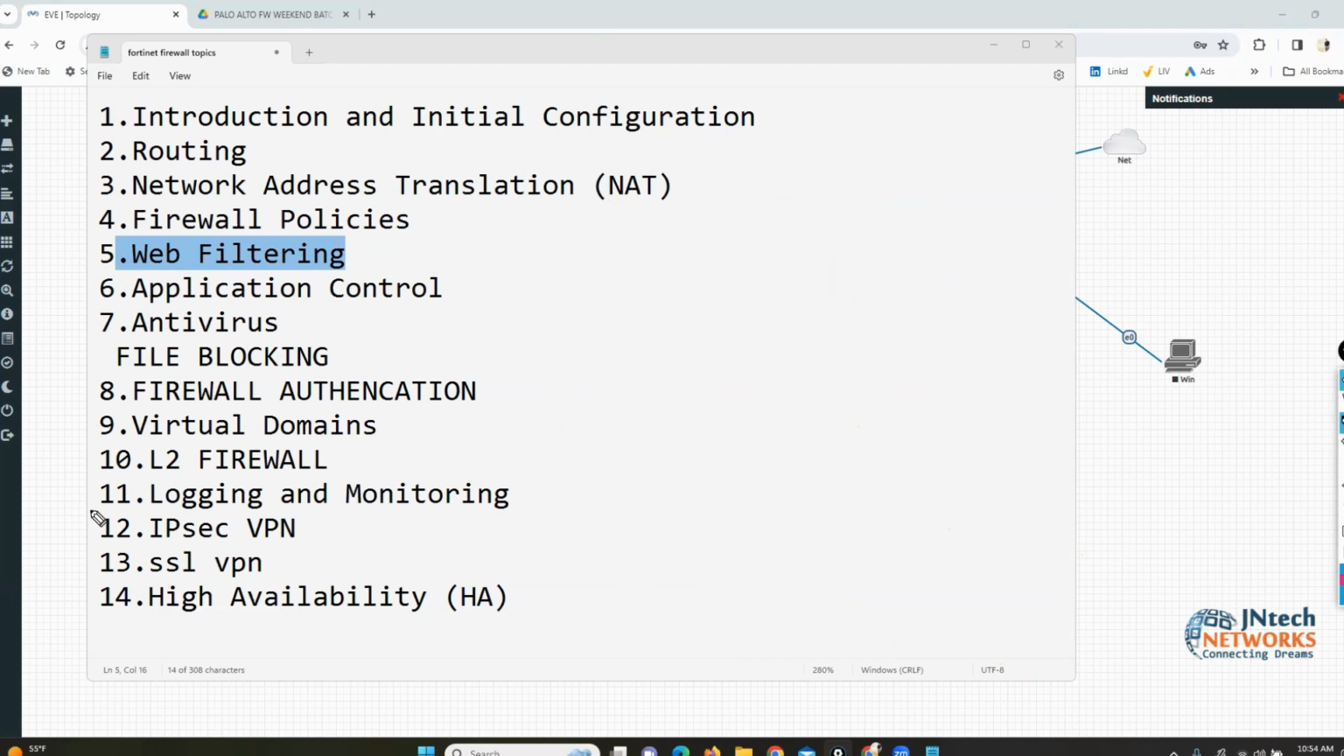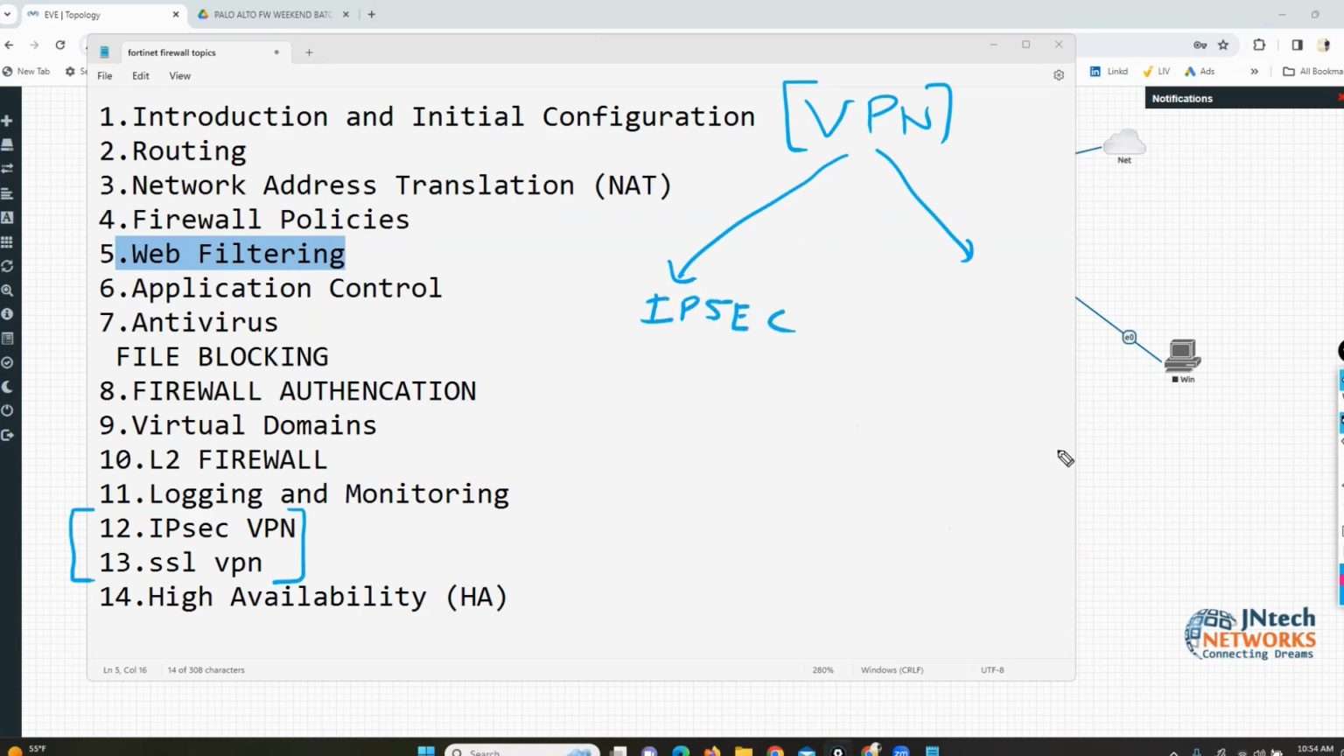Now, the next topic is VPN implementation, chapters number 12 and 13. These two topics are related to VPN concepts. First, we will focus on what a VPN is. If we talk about implementation, we have two types of VPN implementation. First is called IPsec, and second is SSL VPN.